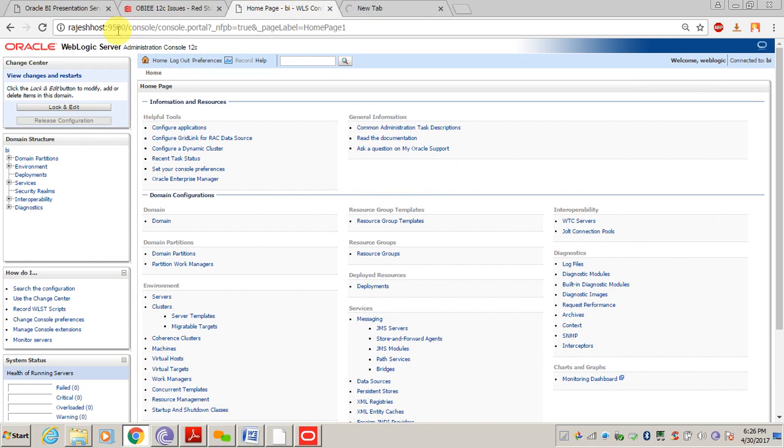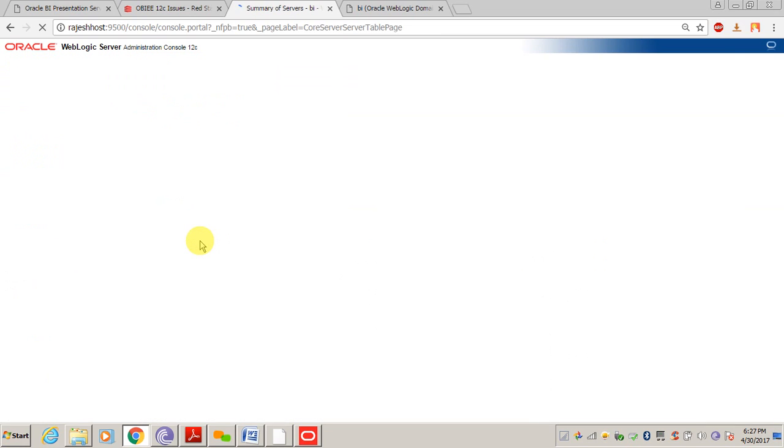This port number you will be able to see when you install your application. This is the WebLogic console that you will be able to see. What you need to know here is just the servers. Just click on servers. This is just for understanding purposes.